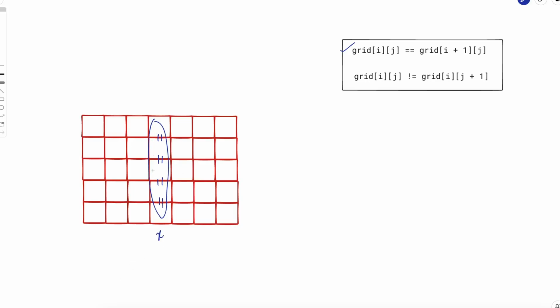Now, because this entire column is equal to x, so will this column be, right? This should be equal to some y, right? Now, with the first condition, we are sure that every column will be equal to one particular value. So that's what we get out of the first condition.